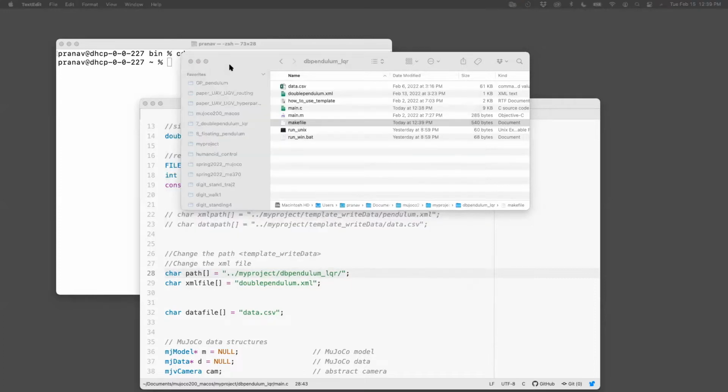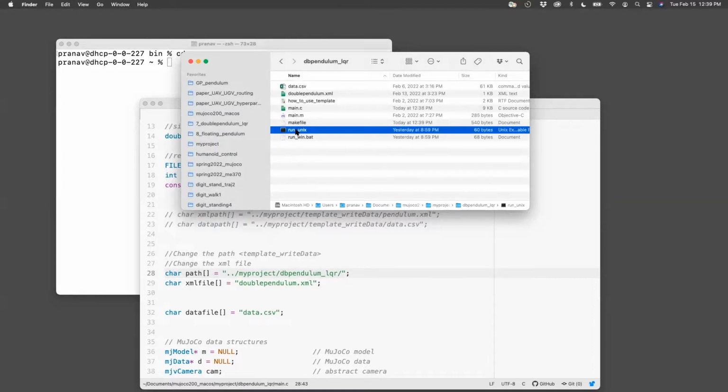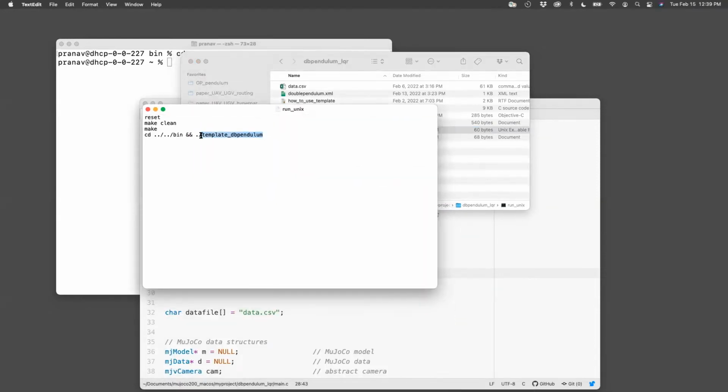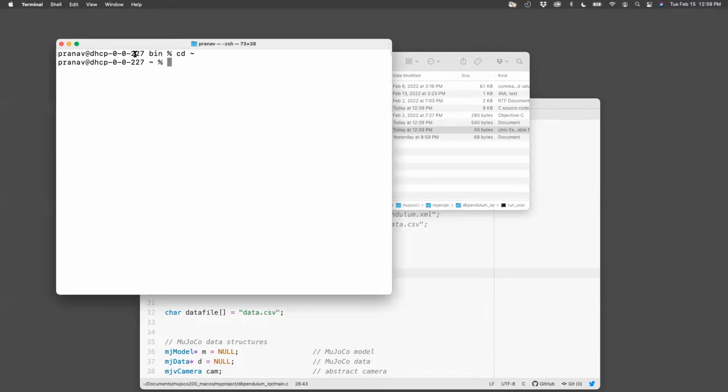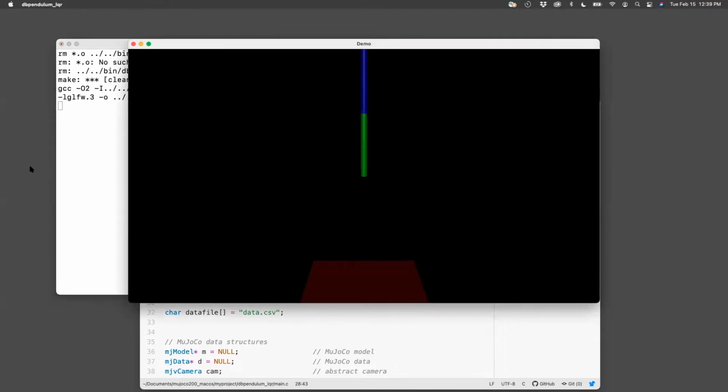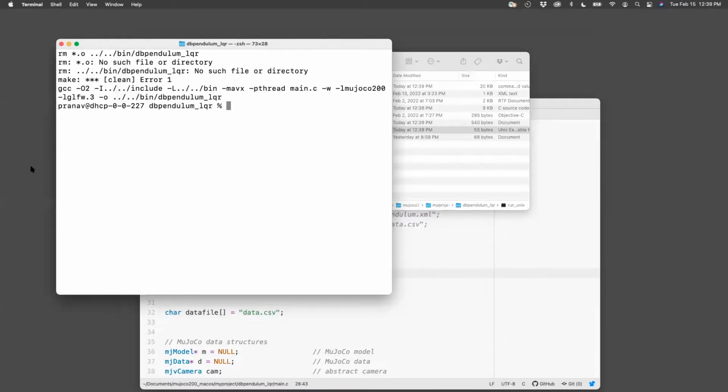Okay, we won't need this. I'll close it. Open the run Unix file for Mac and Ubuntu, or open the Win file for Windows, and change the folder name to dbpendulum_Lqr. Okay, all looks good. Let's navigate to this folder. My project, and cd dbpendulum_Lqr, and then run. Okay, so there's a pendulum which is upright. It's not falling because it's perfectly balanced.